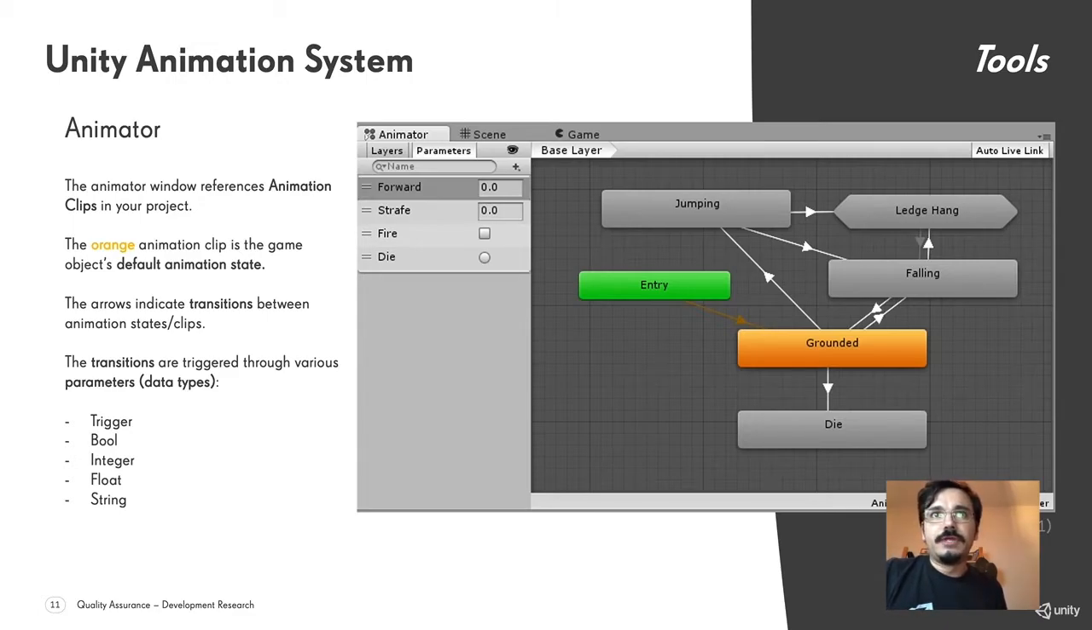As an example, if your character has a charge meter, once your charge meter reaches 100, the character does a charging power animation. So that's where the parameter could go in as an integer, which is a number, 100, and that would trigger the next animation state, or that charge animation, to play.